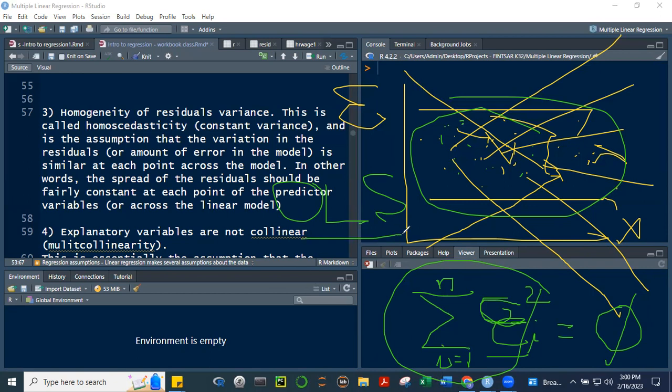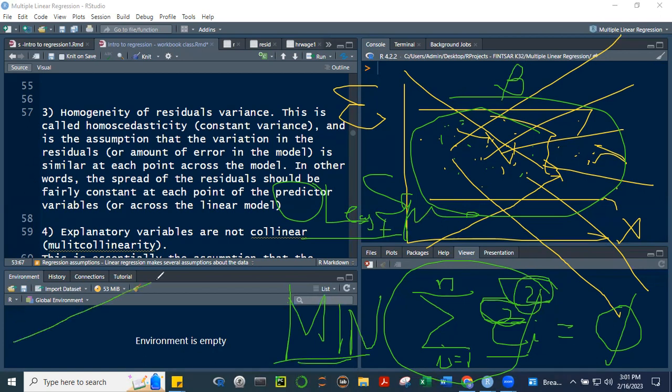And OLS seeks to find a model for your betas, for your parameters, where the sum of the squared residuals is minimized. So it's the minimum. That's why it's called least squares. This is the square. In other words, if you have this model, this is your actual value and this is your predicted value, this is your regression line. The difference between your predicted value and your actual value is your error, or epsilon. And what we do is we square this.